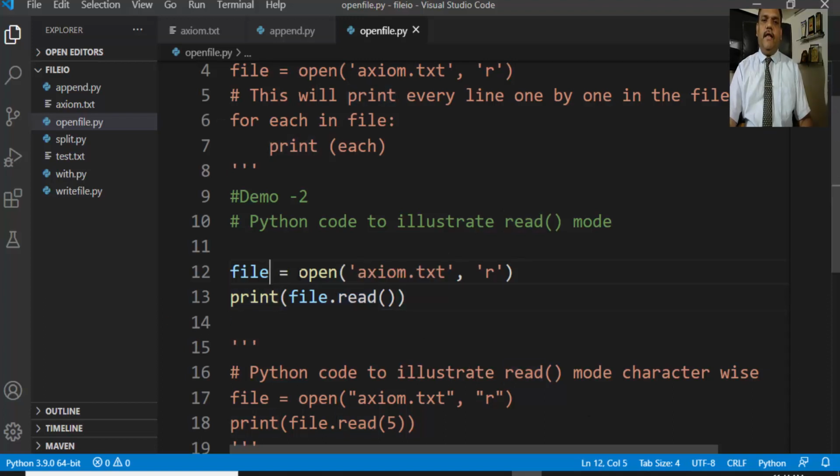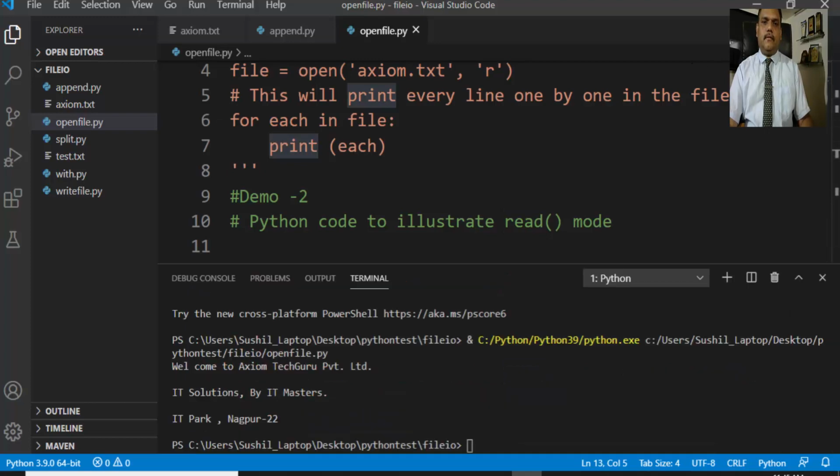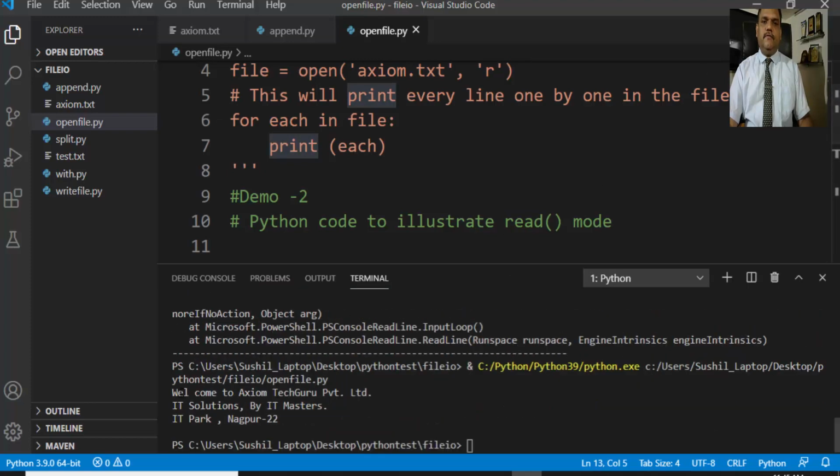So here, file equals open axiom.txt in read mode, and then I use a method called file.read. So instead of setting up a loop, you can read all the contents of a file and print it. Let us test this. Here it is. We are able to read the contents of that entire file at a time.